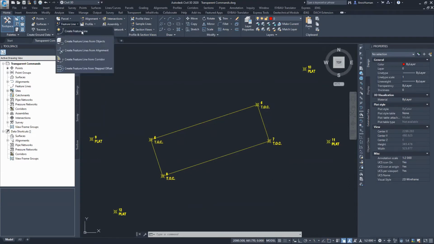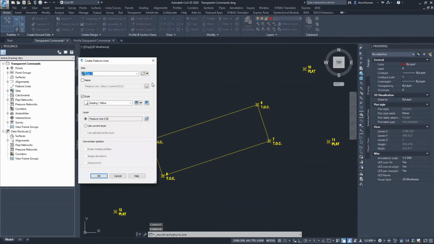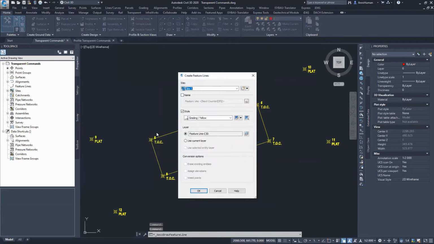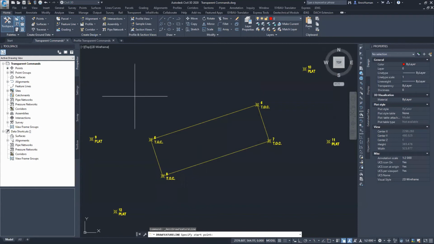Feature line. I'm going to use feature line, create feature line. Now, this is actually used to draw out, for example, break lines to add to a surface. That is what this is very useful for. If you have received certain points from a surveyor and you have to connect those points yourself and add them to a surface as break lines to add a bit more definition to the surface, I'm going to create another feature line.